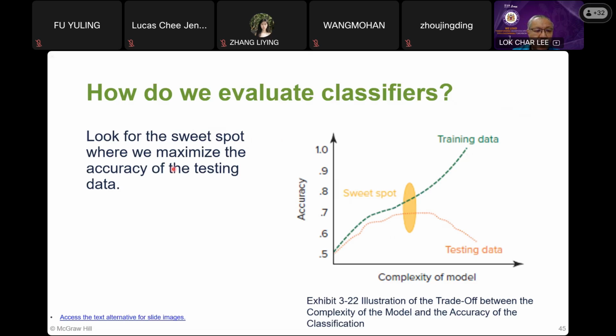Okay, so look for the sweet spot where we maximize the accuracy on the testing data. So you will find the complexity of the model and the accuracy of the classifying. How complex the model is versus the accuracy. Of course you want to achieve high accuracy, but the model should not be too complicated. So accuracy versus the complexity of the model.